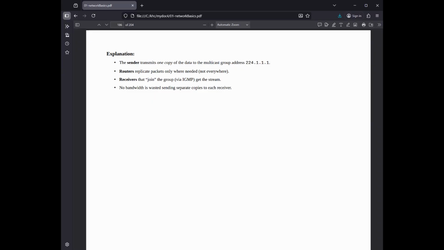Step 4. Local delivery, MAC addressing. 1. L3 to L2 mapping. When the subnet B router forwards the packet onto the local LAN, the destination IP 224.1.1.1 is mapped to a specific multicast MAC address, 01:00:5E:01:01:01. 2. Switch forwarding. The switch sees the multicast MAC address and, thanks to the IGMP snooping performed in step 1, it only sends the packet out of the specific ports where receivers are connected.